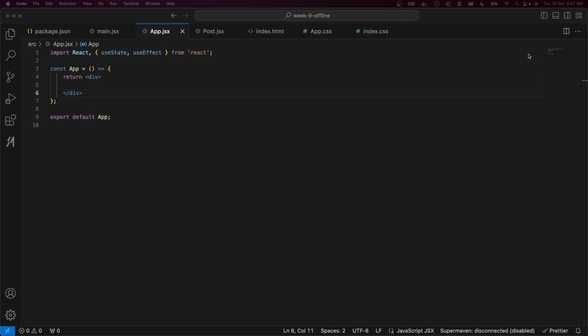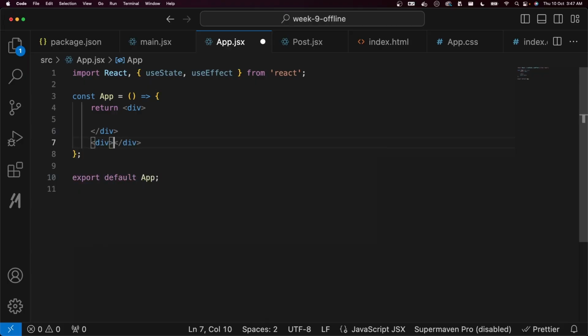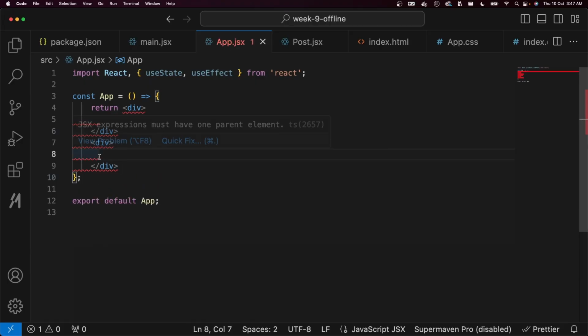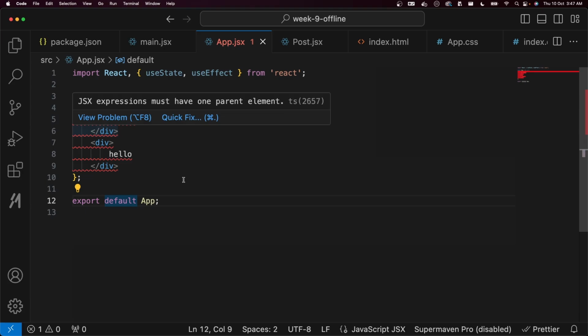All right. One very important mistake you will see all beginners make in React, and they'll always get confused by this, is they will try to return something like this. Here I have a div and then another div right next to it. Here I've written hi there. Here I've written hello. But as you can see, the React compiler is complaining over here.